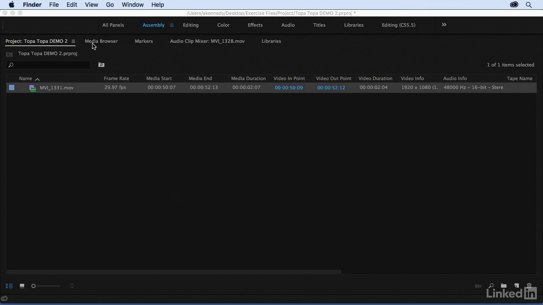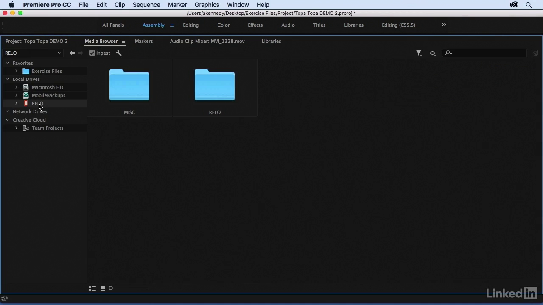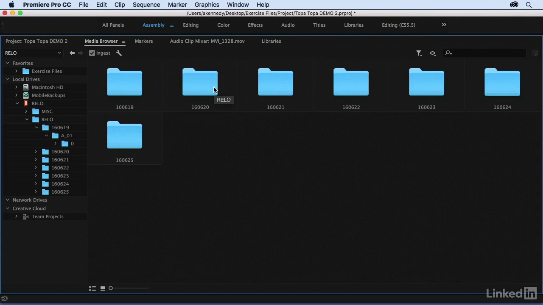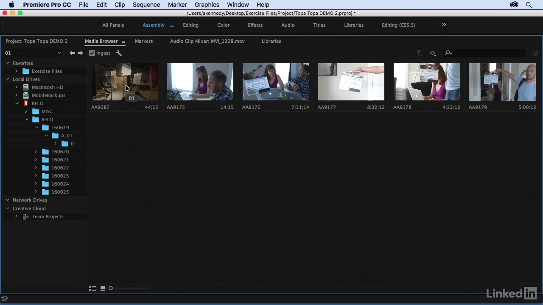All right, I'm going to go back over to my media browser and let's bring in something else. I'm going to go over to the drive where I've already transferred over my camera card. And I'm just going to burrow in a few levels here. Okay, and so here are those files. Again, I could not see these video files at the Finder level, but Premiere Pro sees them just fine. I can hover scrub, I can play, and of course I can bring these in.